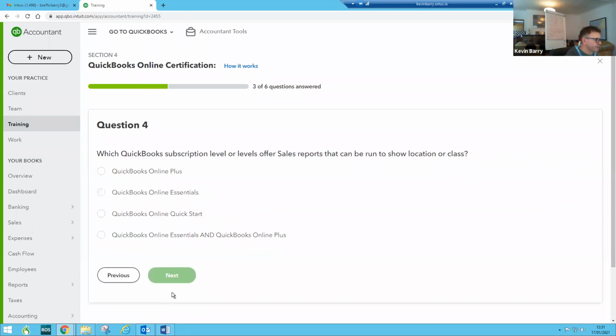There's 3, I believe. Sorry, the certainly location path is in the top one. There's QuickBooks Online Plus. I'm not sure about Essentials. I don't think it does it there. So put those 2 in the middle. Oh, sorry, Quick Start definitely not. I'm not quite sure what Essentials are.